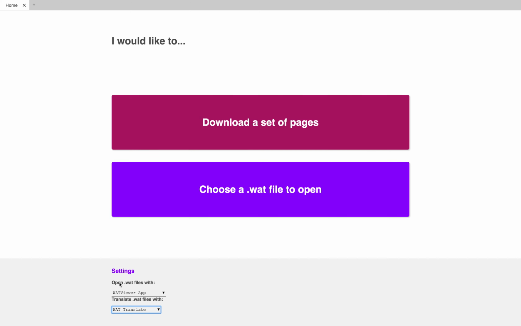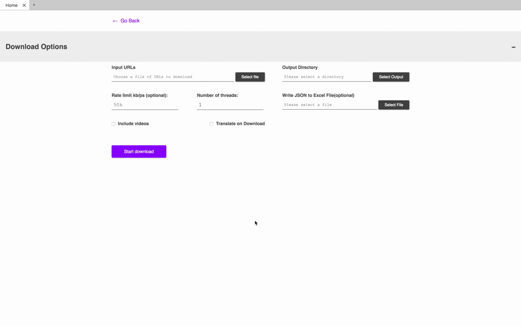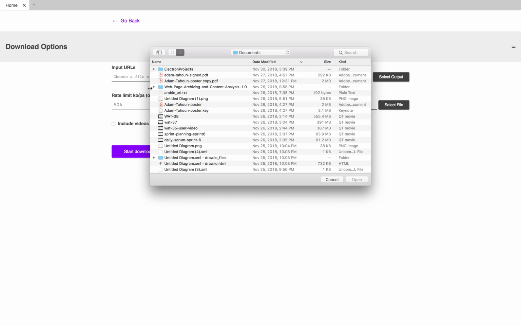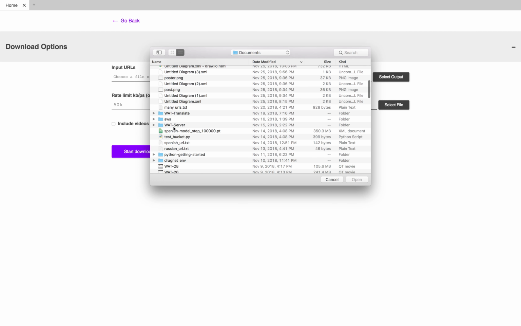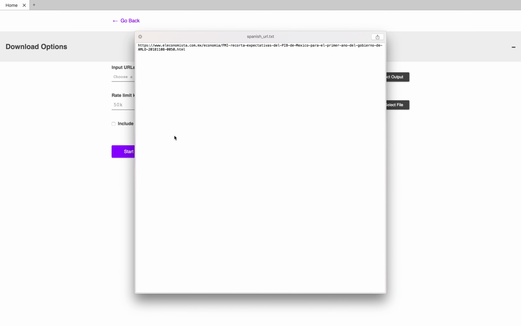One thing we'll do is just keep with the WAT Translate, because the other two you need to provide a key, and in some cases they cost money. So really quickly here we'll go into the download option. Very briefly I'll go over what all these options mean. The first thing we want to do is probably choose input URLs that we want to use. So I have one here.